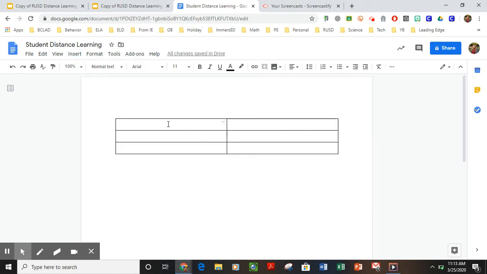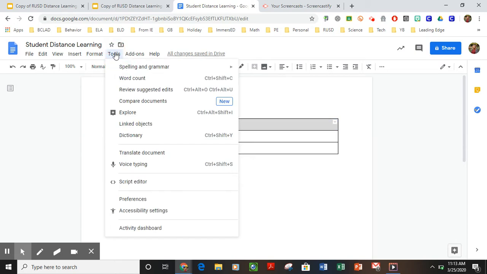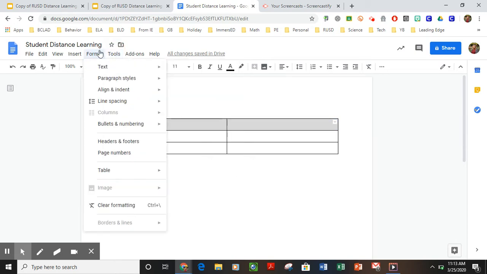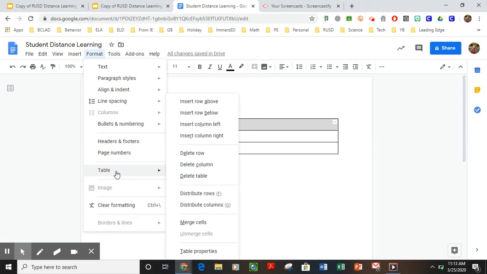And when I come in here, sometimes you'll want to take the top row and merge it into one big cell so you can use it like a title or a heading. And I get all of my options for making changes to a table by going up here to Format and down to Table. And then you'll see that I have some options. I can insert rows, I can delete rows, I can even distribute rows and columns evenly. The one I'm looking for right now, though, is this merge cell.